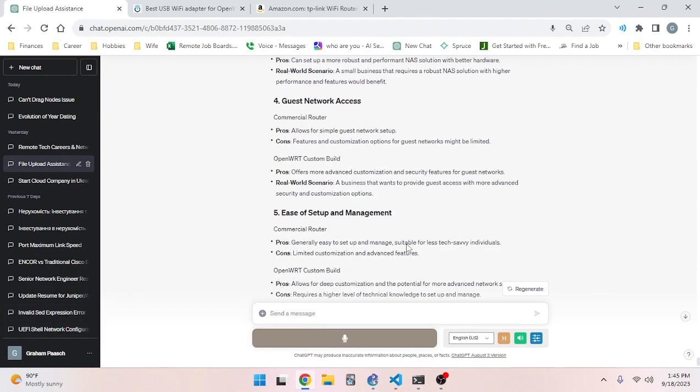4. Guest Network Access. Commercial Router Pros: Allows for simple guest network setup. Cons: Features and customization options for guest networks might be limited. OpenWrt Custom Build Pros: Offers more advanced customization and security features for guest networks. Real-world scenario: A business that wants to provide guest access with more advanced security and customization options.